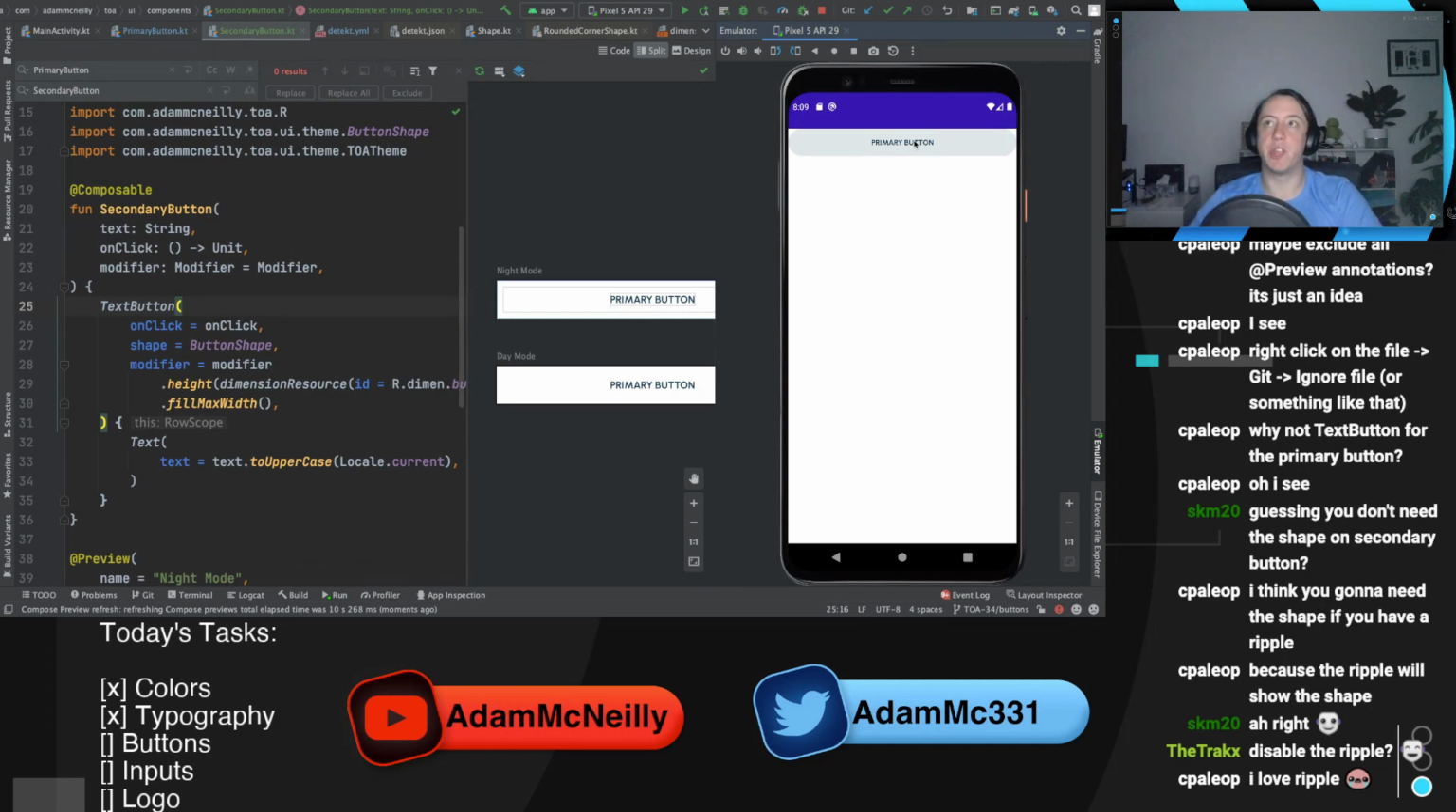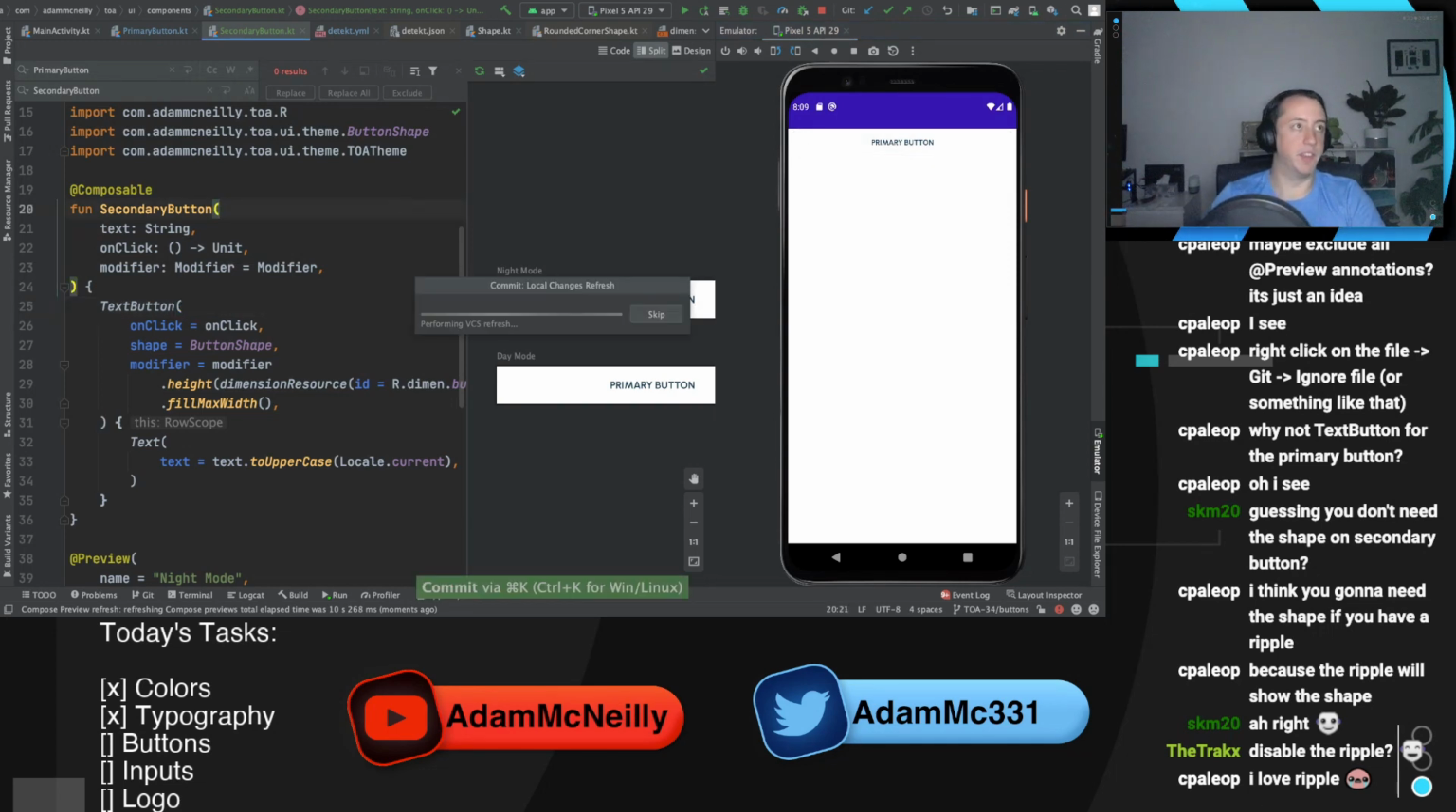Yep. Okay, so with the ripple, it's kind of hard to see because it goes to the edge of the screen, but you can see that it has the rounded side, so we're going to keep the shape. Awesome.